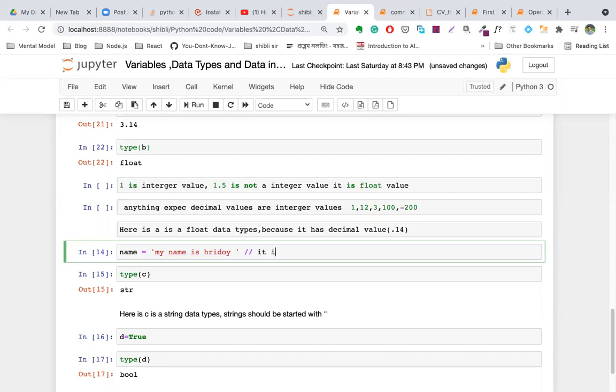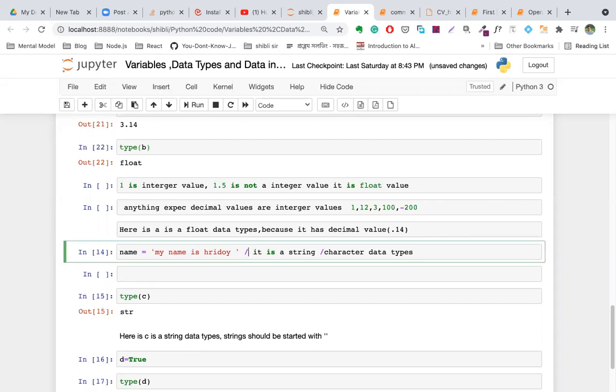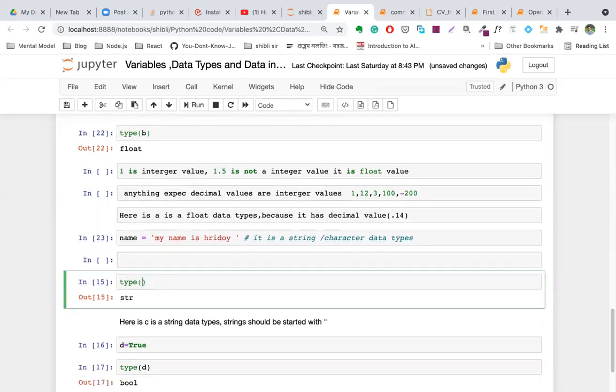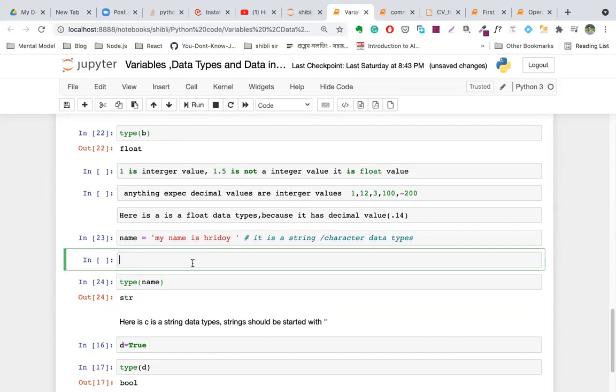It is a string or character data type. Now, if I write name, my name is Hriday, and I write type of name, it is a string. Is it understandable? Yes. Okay. Let me show you a clear example.